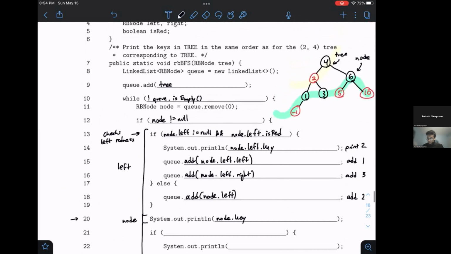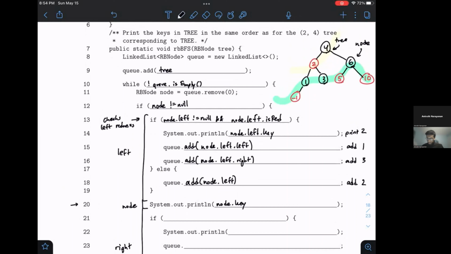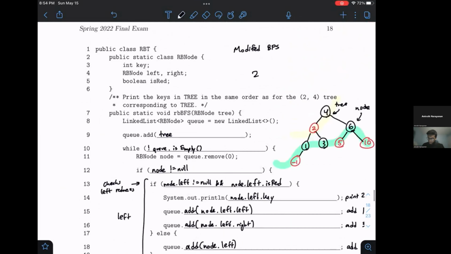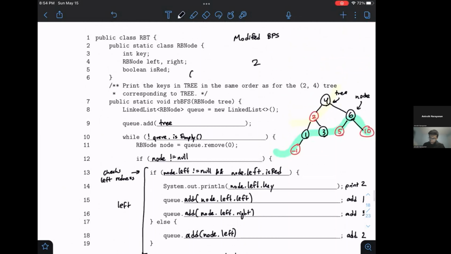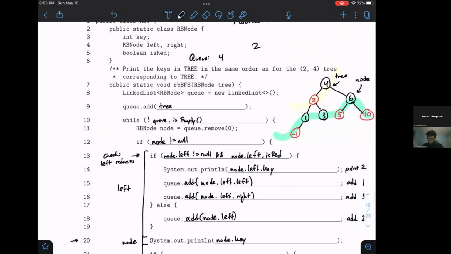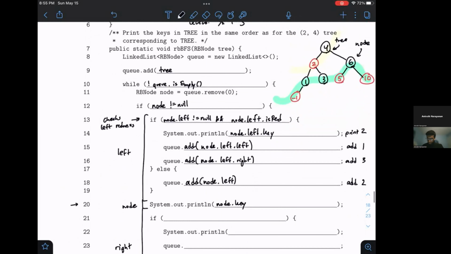Well, our queue at this point, remember that we had 4 starting as our node. And then we checked its left. It was not null, because we had a 2 item, it was red. So we printed out 2. We added its children left and right. So the queue started out as being 4, but then we popped it. So then it became node. And then we're going to add node.left.left, which is 1, node.left.right, which is 3, in that first part of the if statement.